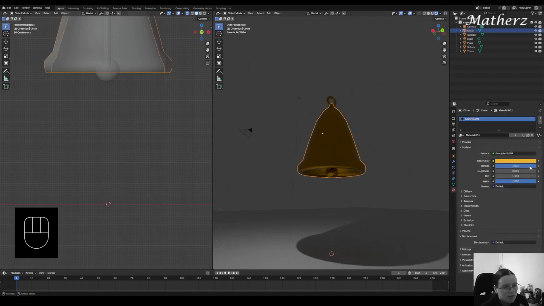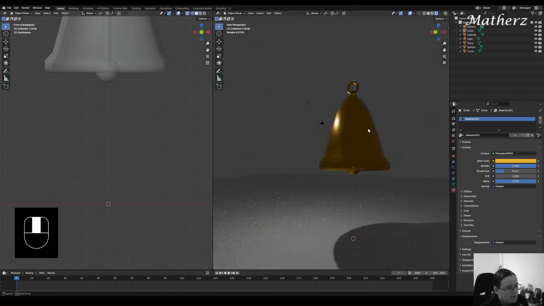And you can even rough this up as well if you wanted to. Make it a little bit of a rougher bell. Maybe it's not been shined. Or maybe it's dull. But, yep, there you go. A nice little tutorial for a bell.